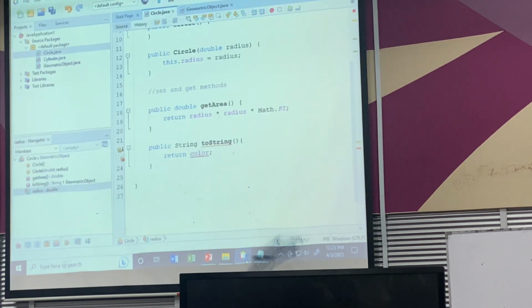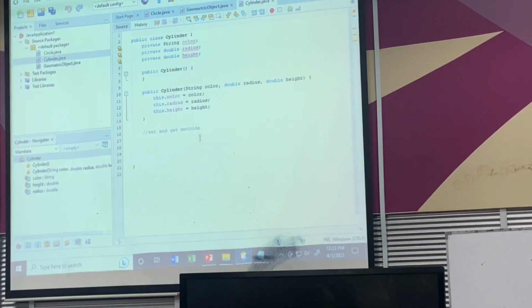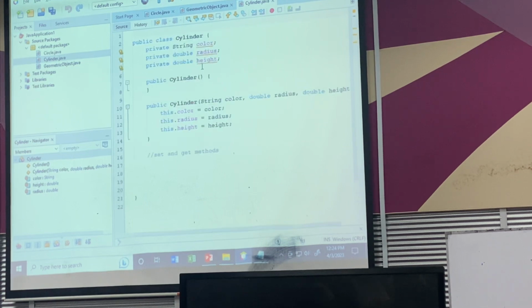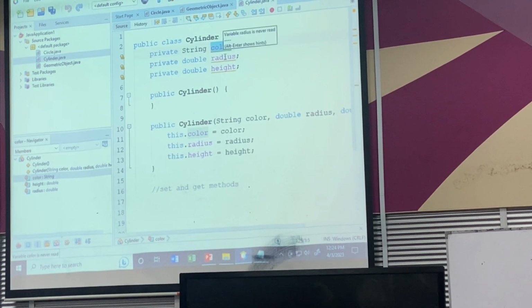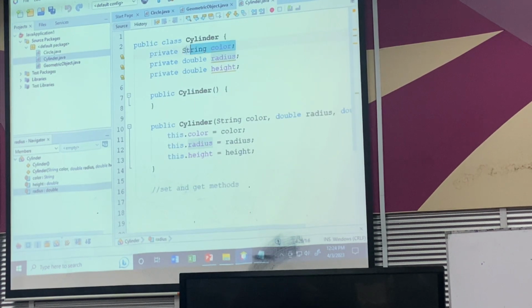So what I can do from here: I have one class of circle, and this circle has the radius. Now I want to make a cylinder. What should I do? I do not need to repeat the color or the radius again, right? Color is already under geometric object. All kinds of geometric objects, whether rectangle, triangle, or anything, have a color if you put it under the parent. So for cylinder, I do not need to define the color, and I do not need to redefine the radius anymore. Right? So now what do you do?